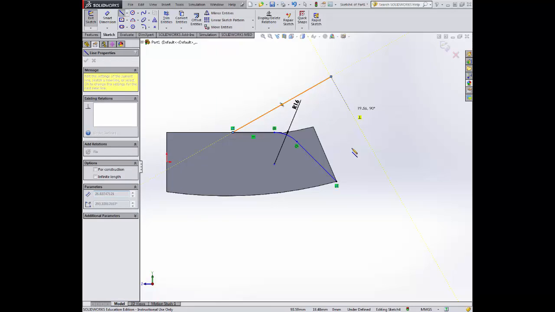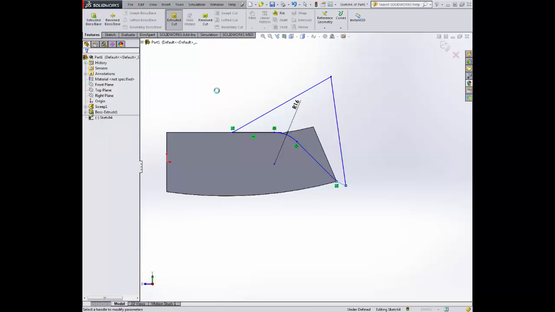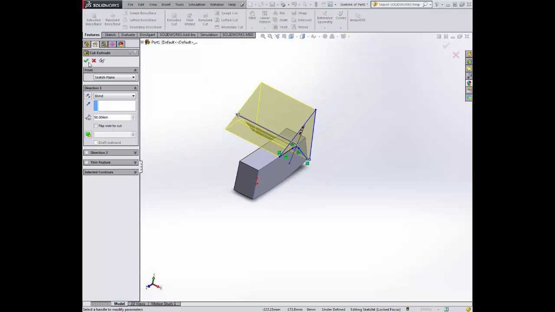What I want to do is chop this off, so it doesn't actually matter what this outside shape looks like or the size of it, because the line is the only thing that really matters. Extrude a cut, make sure I'm going all the way through. I'm happy with that.